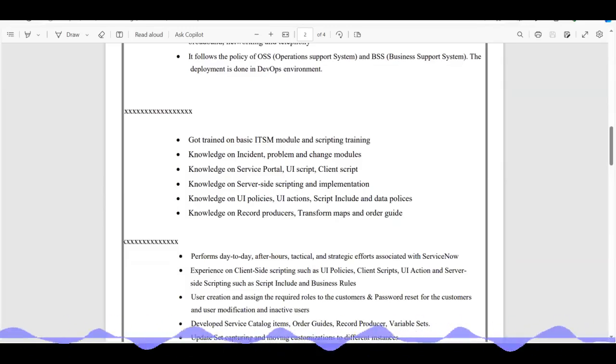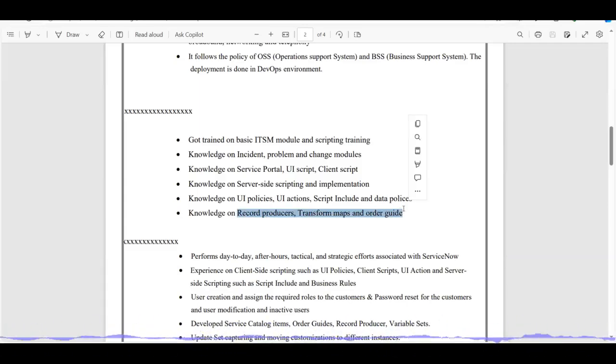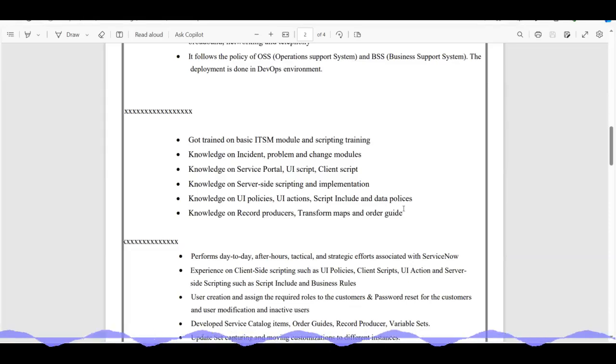Have you used order guides? No, I didn't know what that is. Order guides, yeah, order guides, I know. Can you tell me the purpose of order guides, please? Order guide is first of all in the service catalog, so it is a catalog item. In an order guide, within one request, we can raise many other requests.